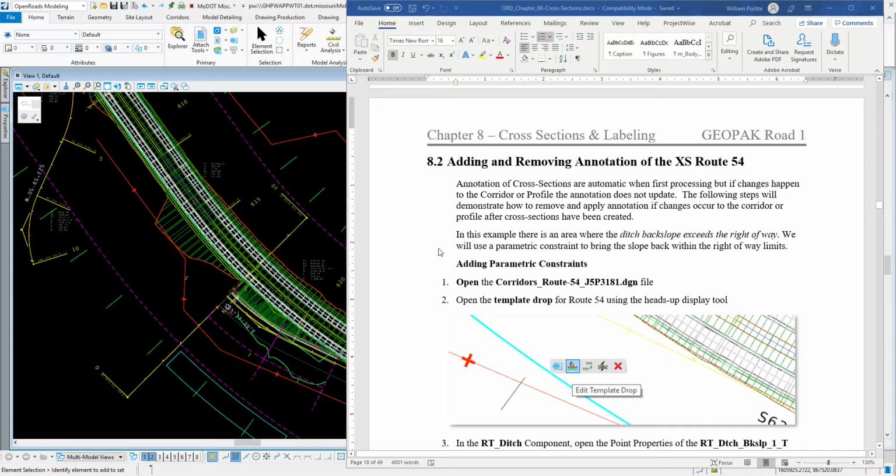So in this example, there is an area where the ditch backslope exceeds the right-of-way. We will use a parametric constraint to bring the backslope within the right-of-way limits. Okay, so you can see over in my 2D view, I have the corridor for Route 54 open. You can see here's my right-of-way line. You can see right now I'm over that. So I just want to bring this in so it's within my right-of-way.